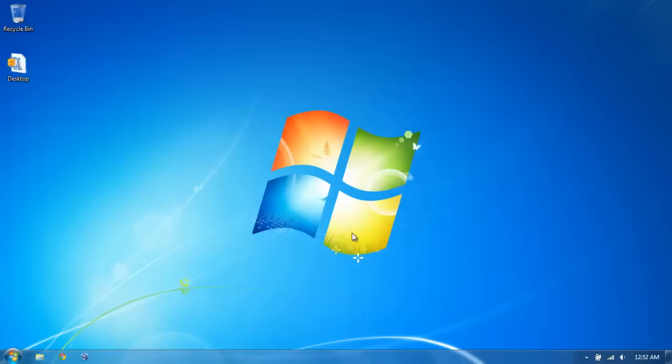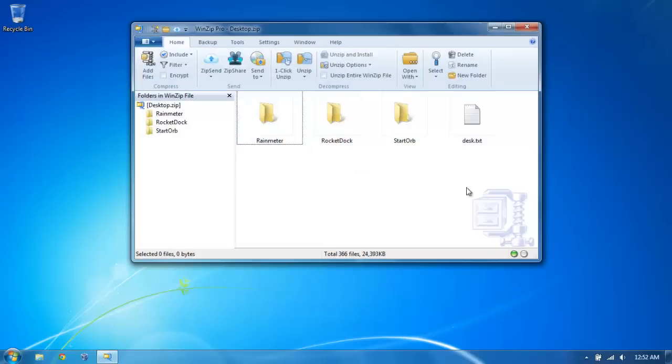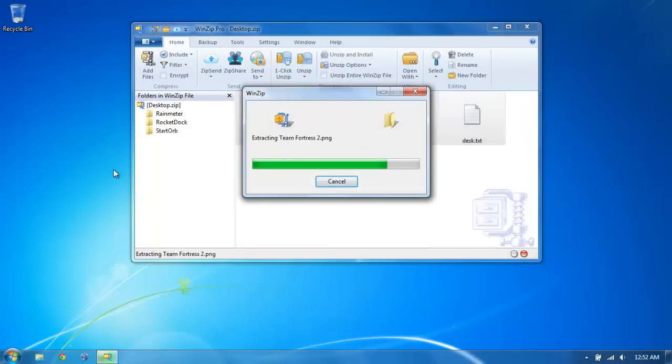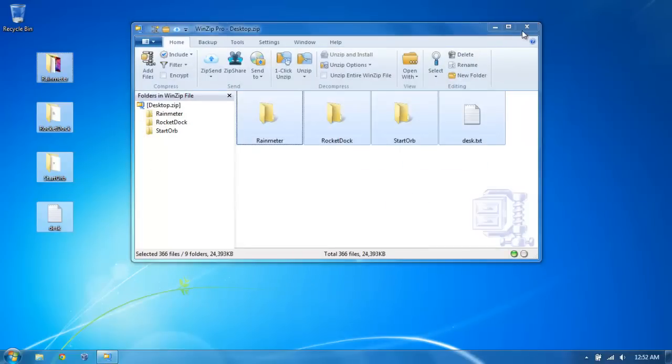All right, I'm super bored, so I'm going to show you how to make your desktop look awesome. First thing you're going to want is the zip file called desktop, and it'll be in the description. Once you download that, just follow along. Okay, extract them all, or extract the zip file.